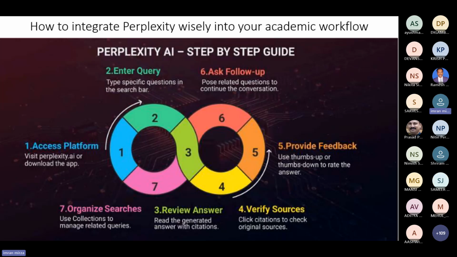If you give a thumbs up or a thumbs down, then the LLM is going to alter its approach. Based on your thumbs up or thumbs down, it is going to ask you a follow-up question. Based on the follow-up question, you can alter your query and organize your search in order to manage your research better. So if you look at that, it is a 7-stage process.